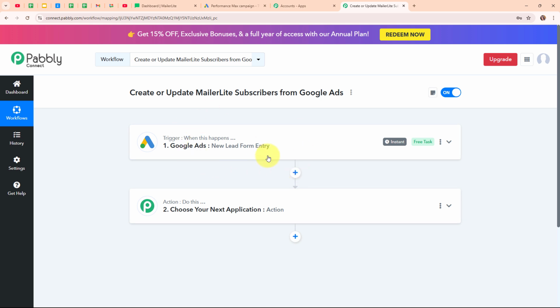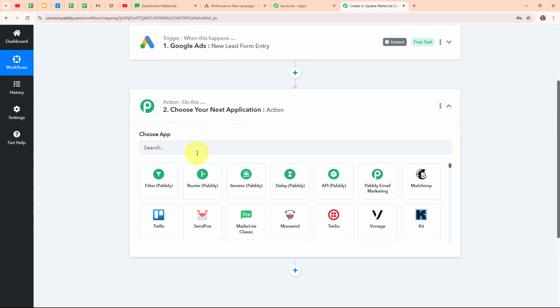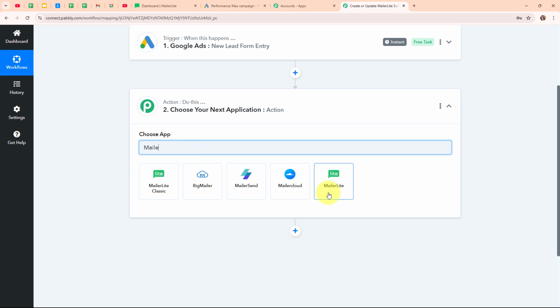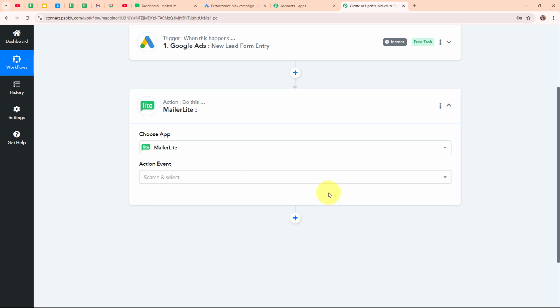So now once we have received a new lead through our Google Ads, I want to add the lead received to my MailerLite as a new subscriber. So for that, here in this action step, I'm going to select my action application as MailerLite. MailerLite is an email marketing tool that helps you create and send professional looking email campaigns, and it's easy to use and comes with features like drag and drop email design, automation, and subscriber management. People use MailerLite because it simplifies the process of reaching out to customers with engaging newsletters and promotional emails. It's perfect for businesses looking to grow their email list and improve their marketing efforts without needing advanced technical skills.